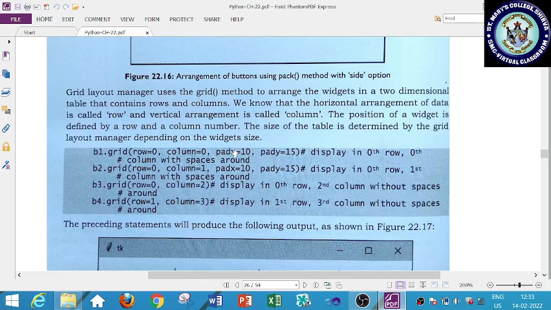For example, if we start from 0, row 0 and column 0 is the first element. Then in the same row you continue with row 0 column 1, row 0 column 2, row 0 column 3, row 0 column 4, and row 0 column 5. Similarly the next row is row 1, with columns 0, 1, 2, like that. That value you need to specify in the grid layout for a particular button.